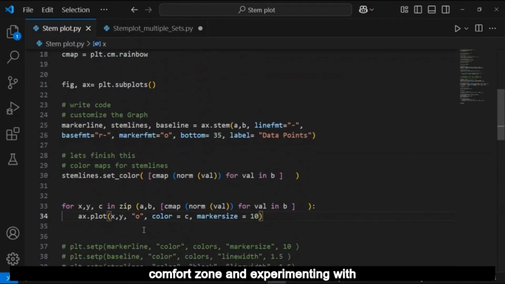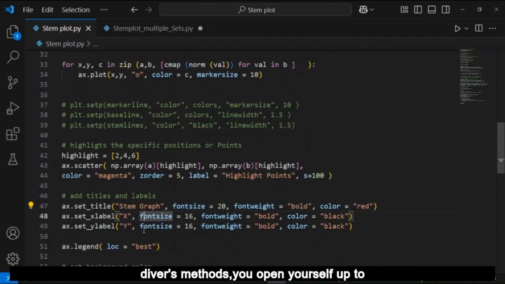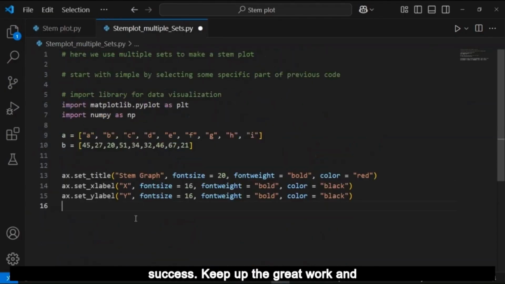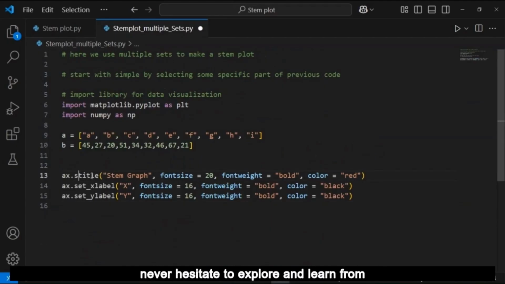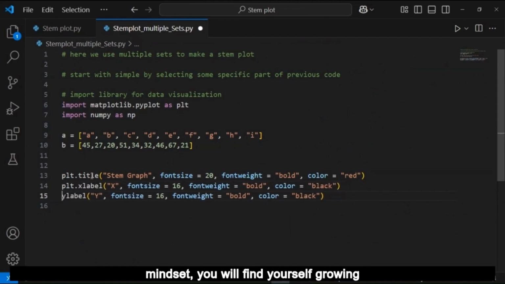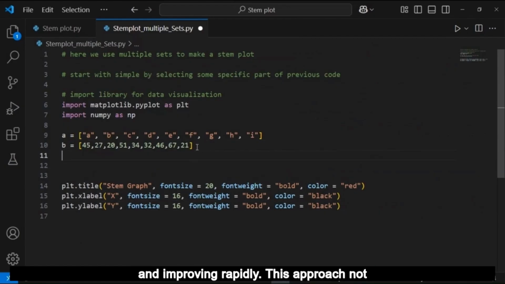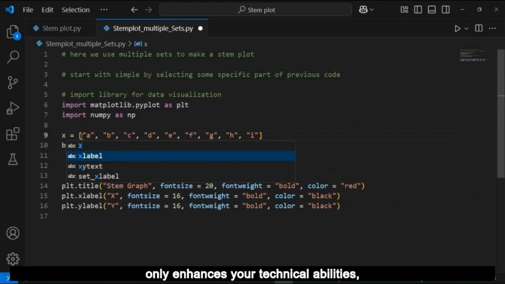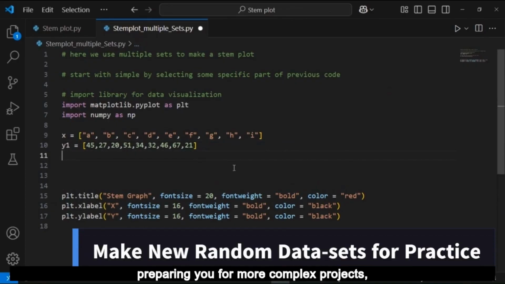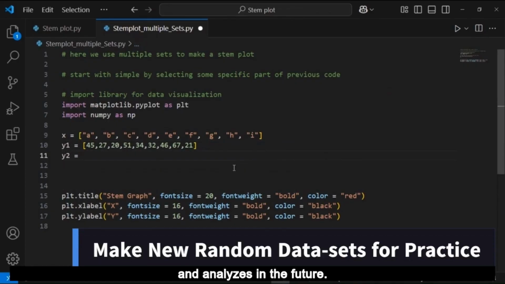By stepping out of your comfort zone and experimenting with diverse methods, you open yourself up to new possibilities and opportunities for success. Keep up the great work, and never hesitate to explore and learn from every experience. By adopting a curious and experimental mindset, you will find yourself growing and improving rapidly. This approach not only enhances your technical abilities, but also builds your confidence, preparing you for more complex projects and analysis in the future.